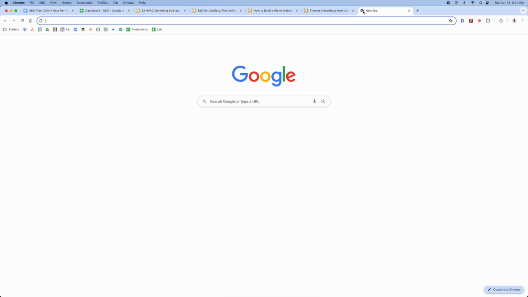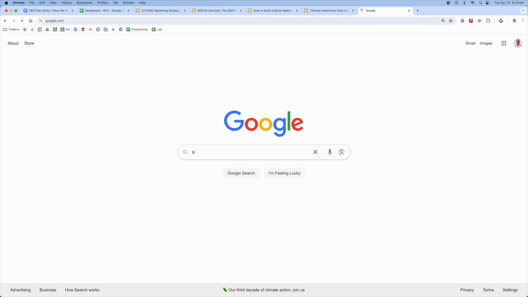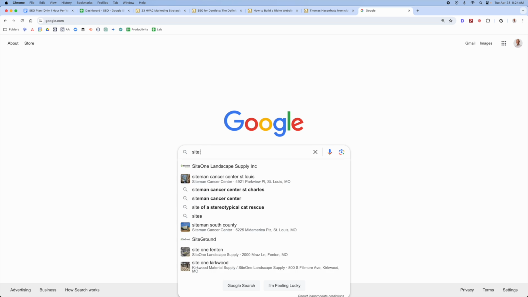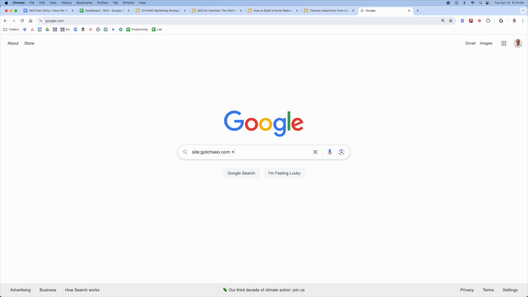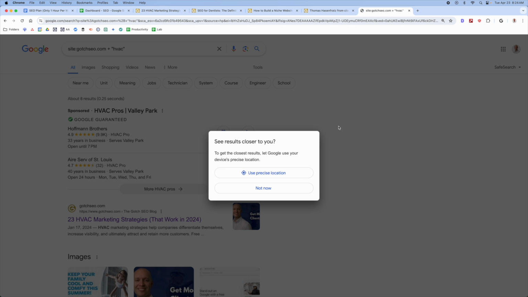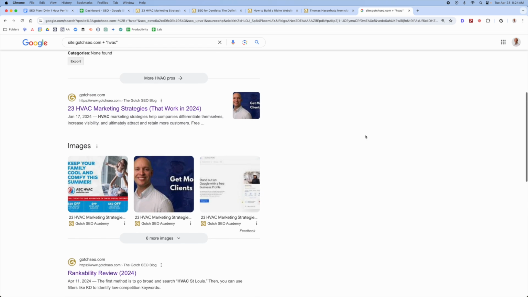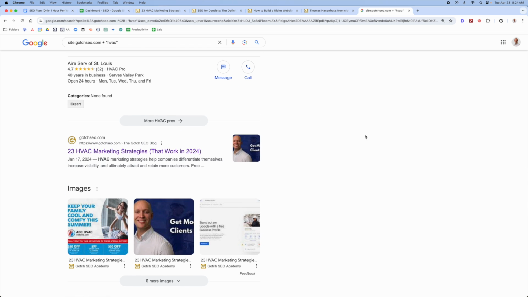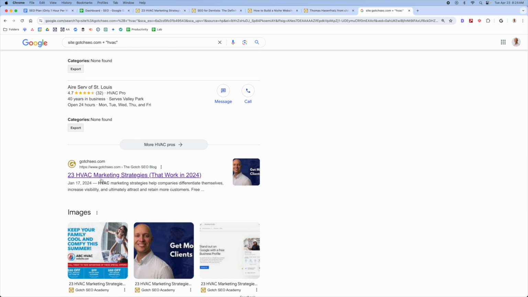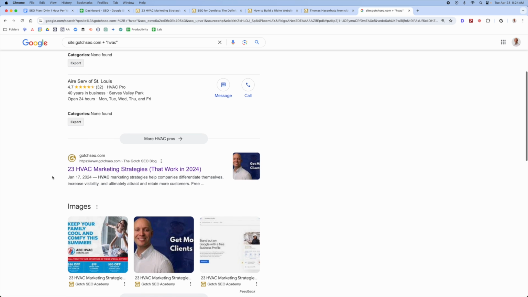So you can actually go and just do a quick Google search and you just do a site search for whatever website you're working on. And then just put in what the broad topic is. Okay. And more often than not, you'll see that there's probably not a whole lot of coverage on this topic. Now, in this case, there is only one asset on our site that targets HVAC, literally just one.